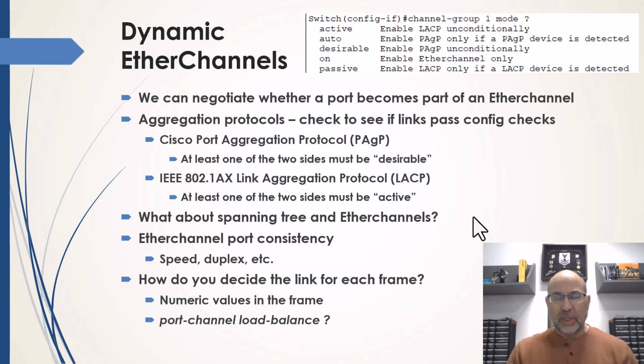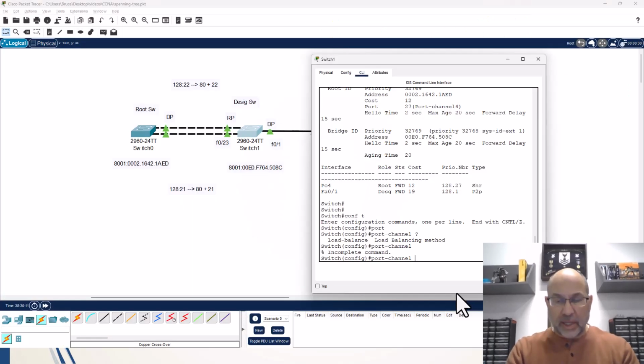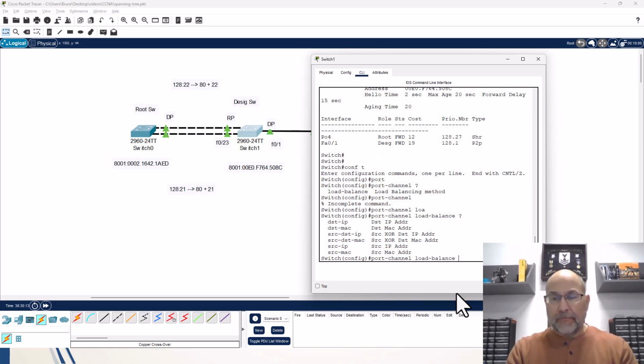Now here's a fun question. If we think about that link, we've got multiple lines between them and you send traffic over them. Well, how does the switch decide which link to use for a particular frame? Well, it turns out that if you set up a port channel, you can decide how that goes. There's a mathematical evaluation of the numbers associated with a particular port channel or EtherChannel. And the way that you set that up is with the port-channel load-balance command. If we take a look at our port channel options, we can see that we've got load balancing. And what are our options?